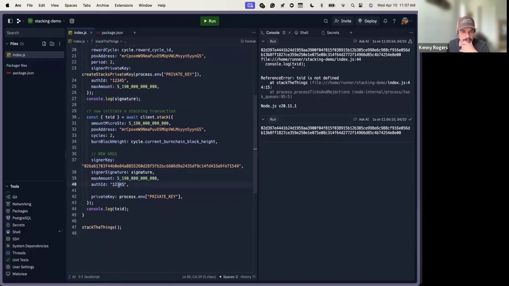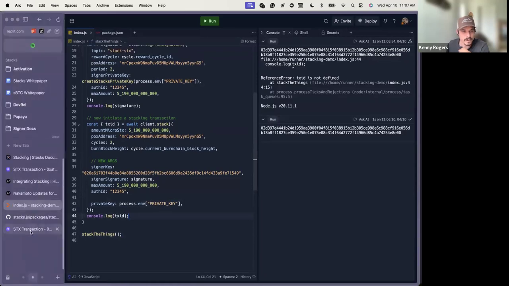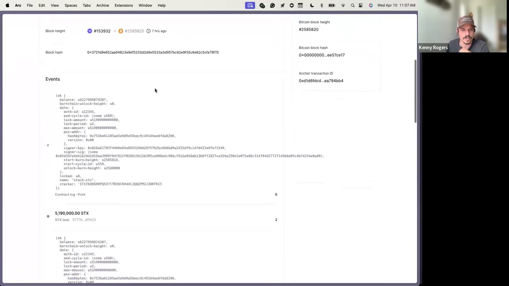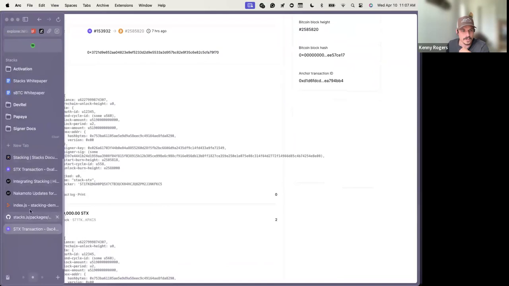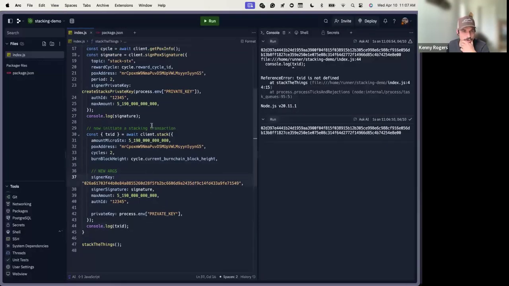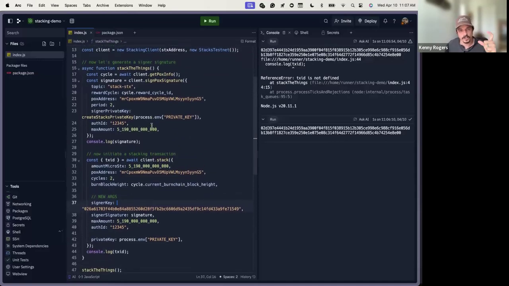Same max amount, same auth ID, and then again, passing in my private key so that I can actually broadcast this function. I'm not going to call this here because we don't want to sit here and wait for a testnet transaction, but I did call it last night and it was successfully confirmed in the anchor block. So this transaction right here that's been confirmed, this transaction was broadcasted using this exact code right here. And so hopefully you can use this as sort of a template for conducting your own stacking functions.